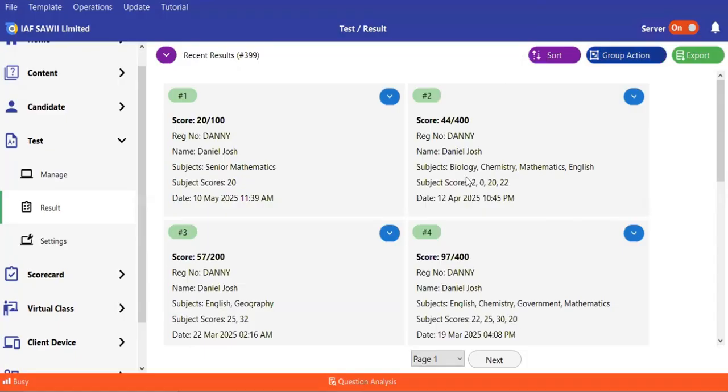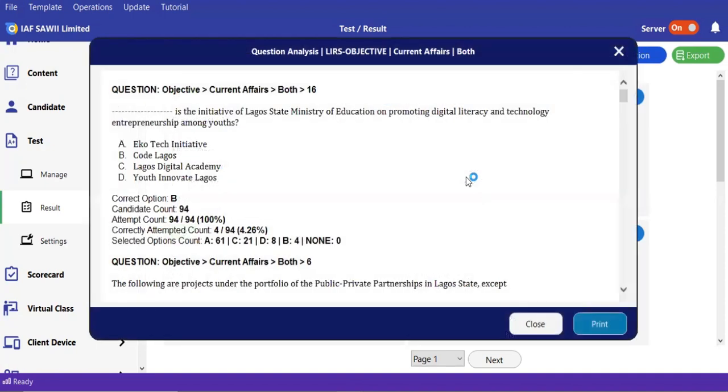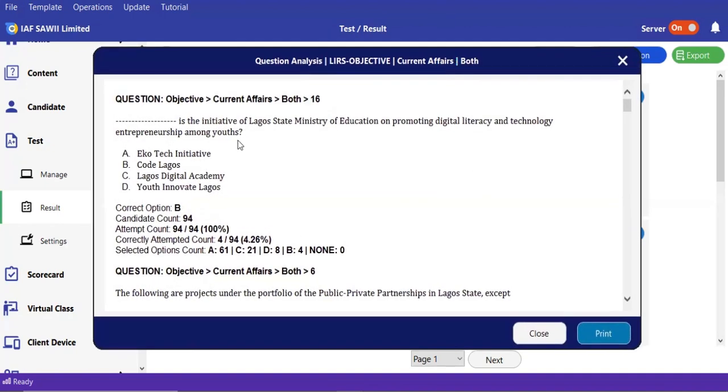Once you click on analyze, it goes through every student's correction. It determines for every question what each candidate selected as an option, and it does all the analysis, and now the result is available. Here's what we have. For this particular question, we know the correct option is B. The number of candidates that attempted this question is 94. The attempt count is how many people attempted it, so we have 94 out of 94.